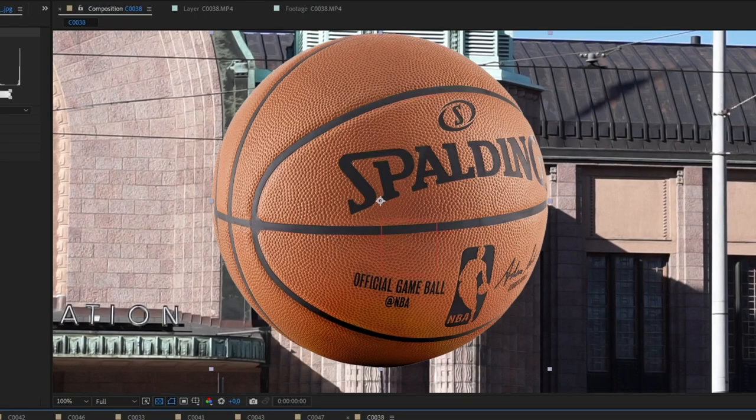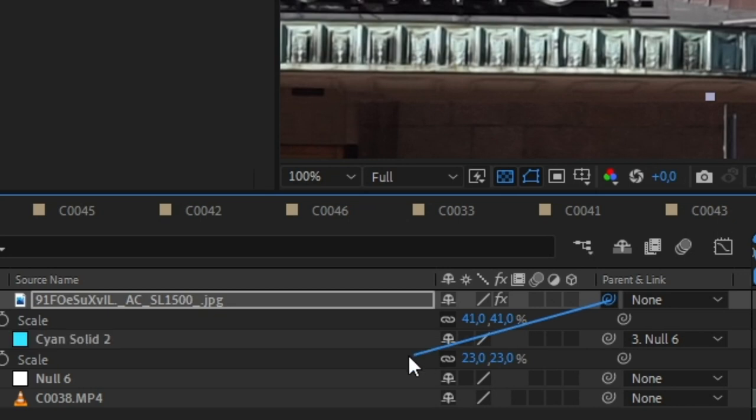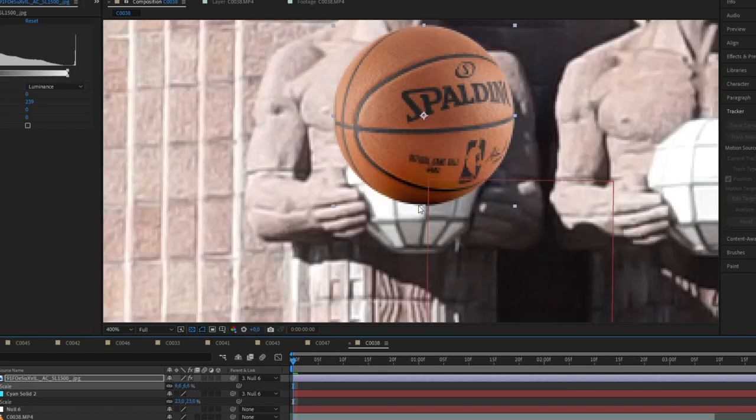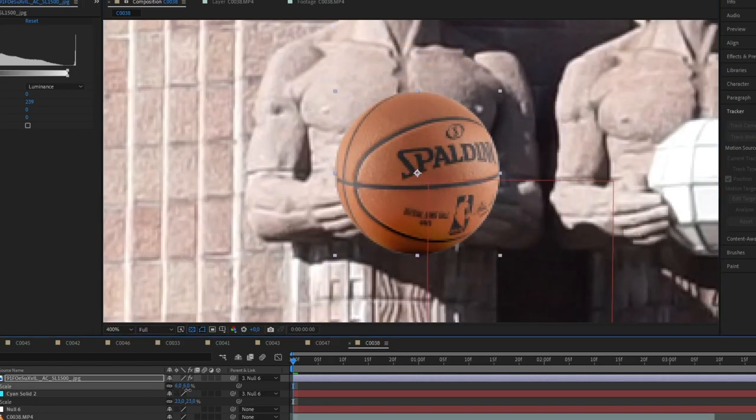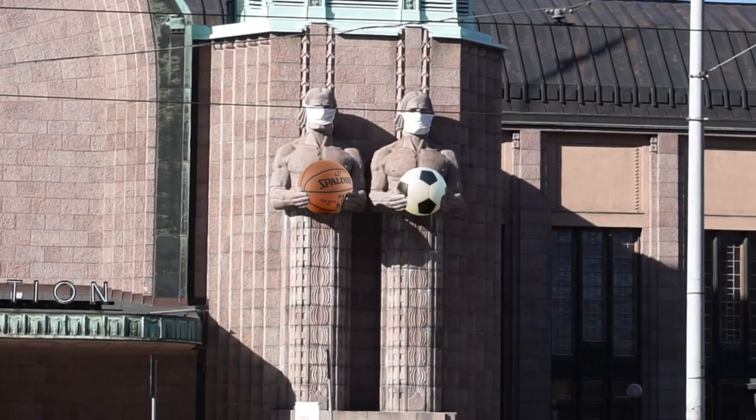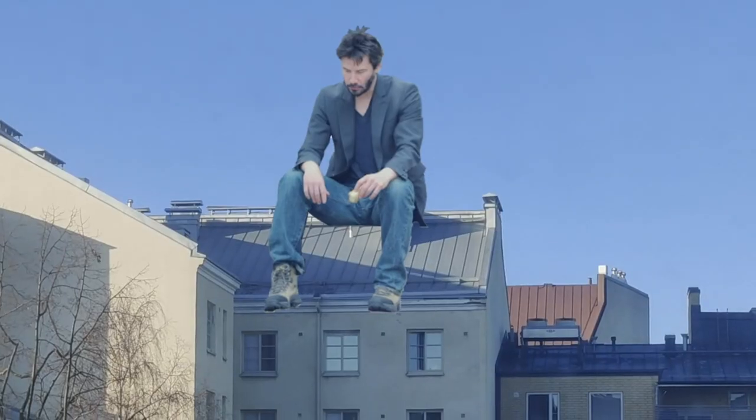Add a picture into your scene. Parent it to the null object. Now just put it into your desired location and you are done. With Track Motion, you can basically track any footage that doesn't have too much motion in it.